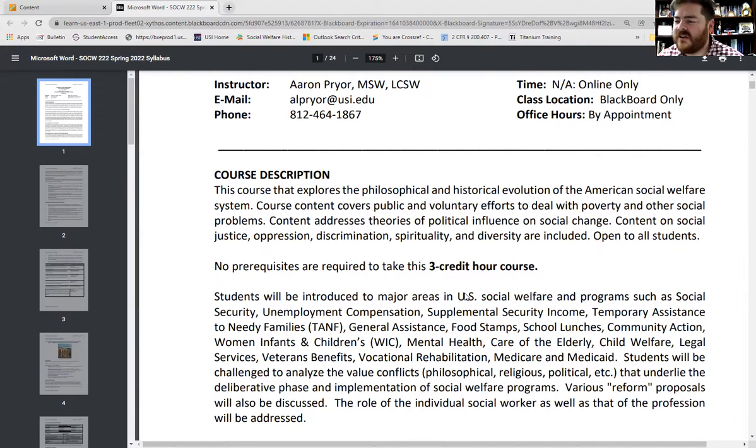Jumping down to the bottom paragraph, students will be introduced to major areas in U.S. social welfare and programs such as Social Security, unemployment, Supplemental Security Income, Temporary Assistance for Needy Families, better known as TANF, general assistance, food stamps, school lunches, community action, all sorts of stuff.